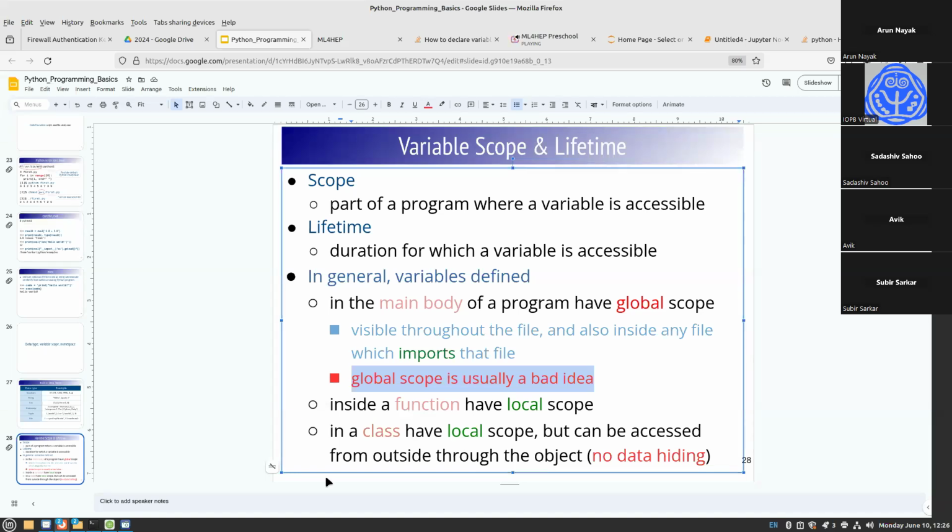In a class, a variable has local scope but can be accessed from outside through the object. This will come later on. The timing is not needed when we talk about Python. But anyway, because Python doesn't have data hiding, the question of this line is irrelevant for Python. Okay, this question actually doesn't arise.